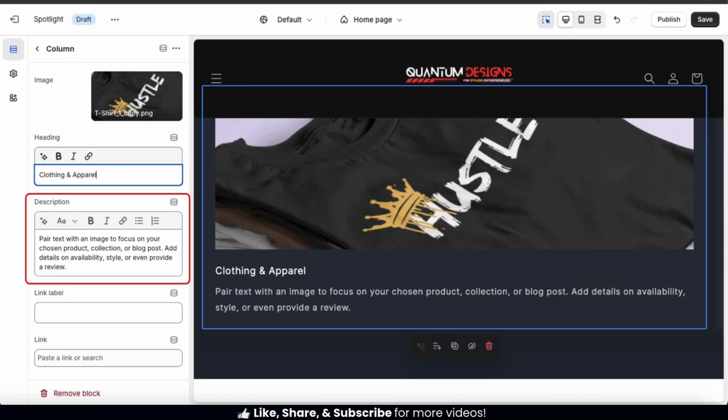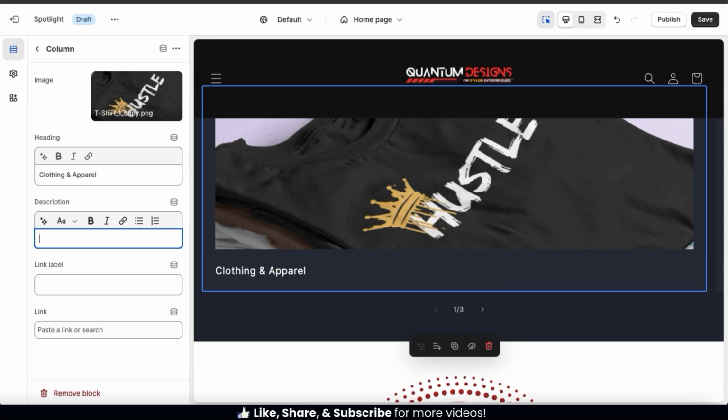And in the next section here, we can add our description. If you're good at copywriting, feel free to go ahead and type your description into the text field here. But for my description, I'm going to generate it using AI. To use AI to generate our text, let's click the Generate Text icon at the top toolbar here.